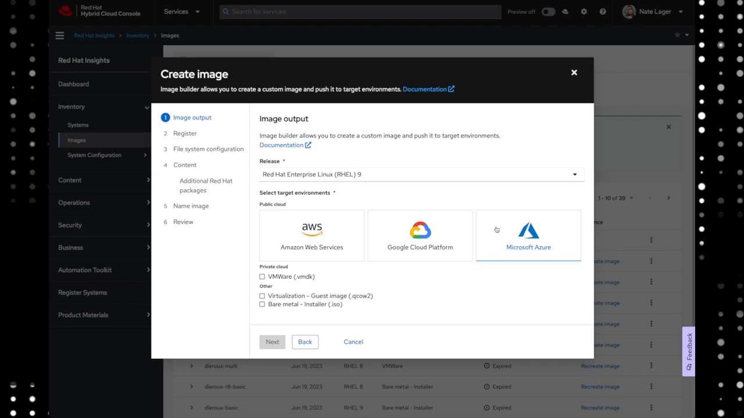Now, we're going to go ahead and pick which cloud provider we want the image to be published to after we're finished. Click Microsoft Azure, because like I said, we're doing that next. Now, it's important to note that you can pick more than one in this list if you want to.